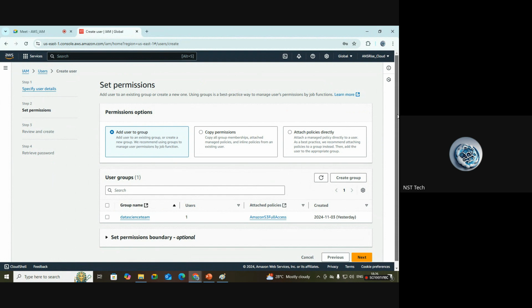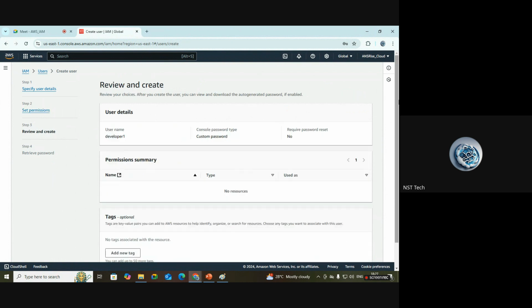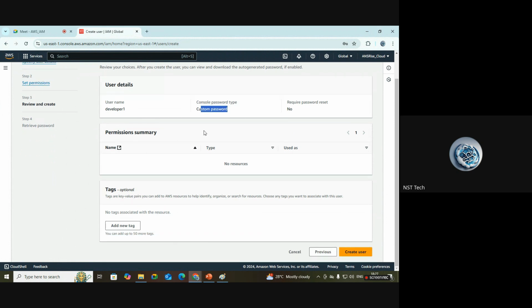For now, I will not provide any permission to him. To provide permissions, we have three different options that we will discuss soon. But for now, I'm not giving any access, just creating the user. Just click on next. Here you can see it's a review page. Once again, you review everything and confirm. We are giving the username developer one, providing a console password, and a custom password we have selected. You can see the permission summary: nothing, no permissions we are giving to him.